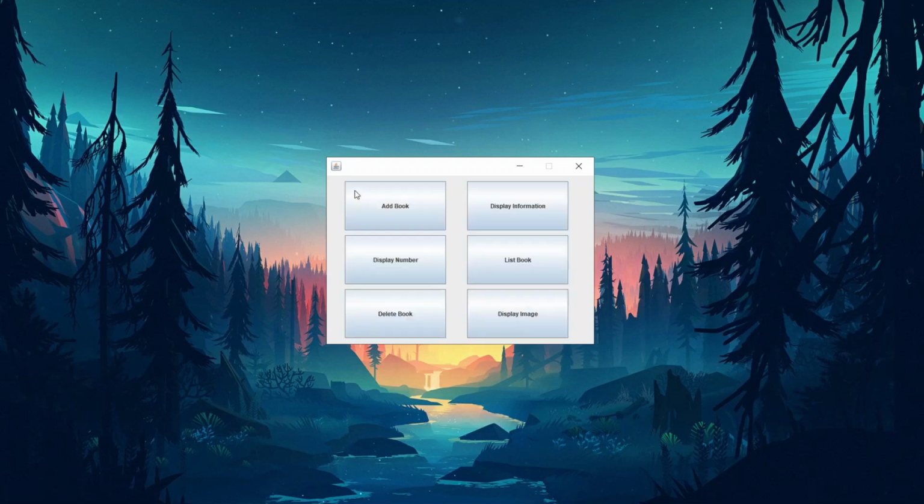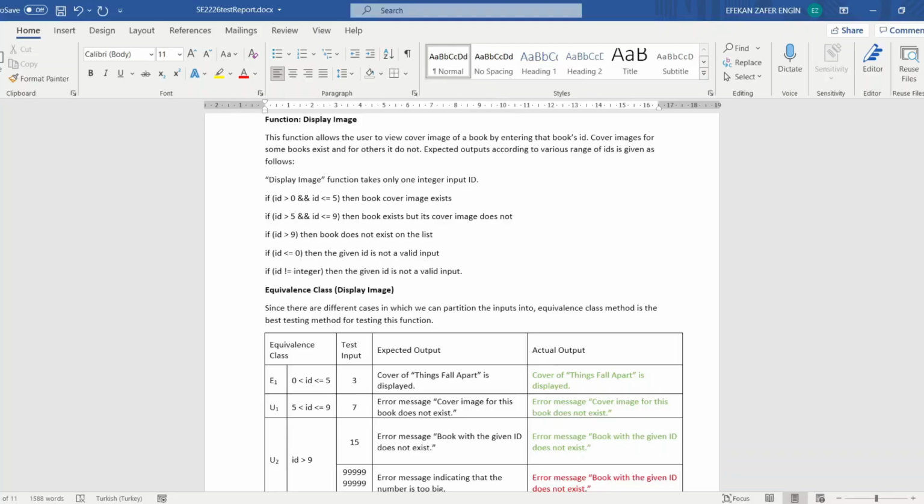In this video, this application will be tested by using various testing methods to confirm its adequacy. Let's start with the function displayImage. To briefly describe this function, it displays a cover image of a book specified by the user.